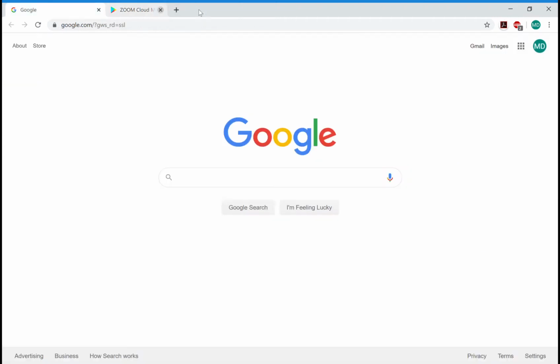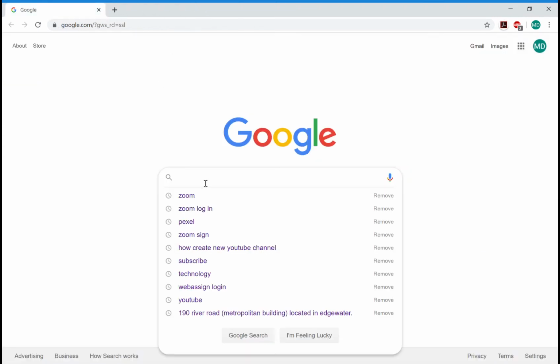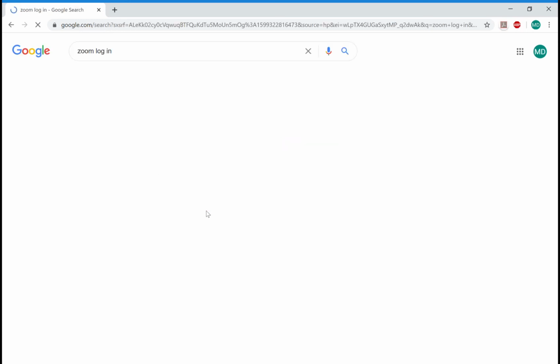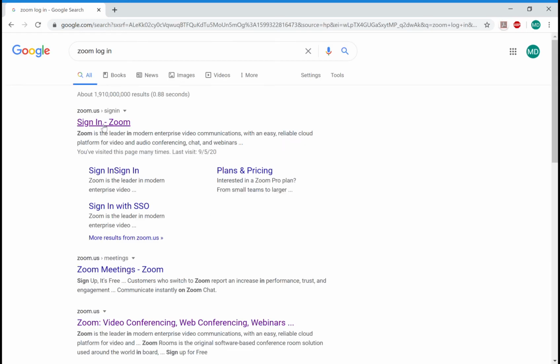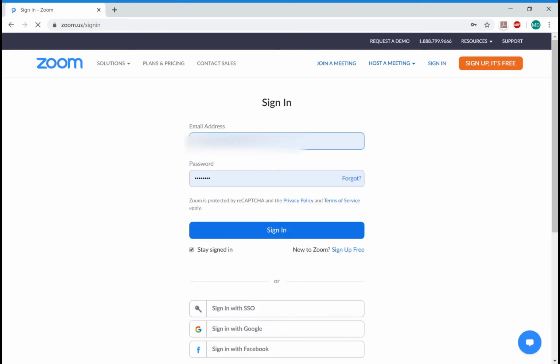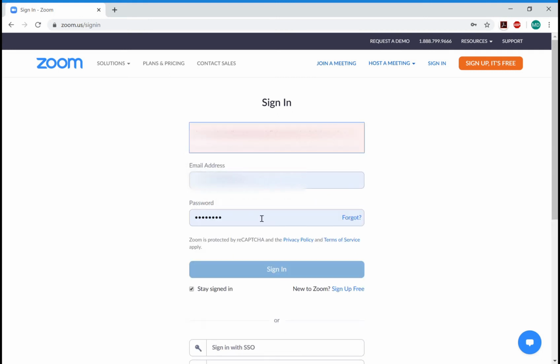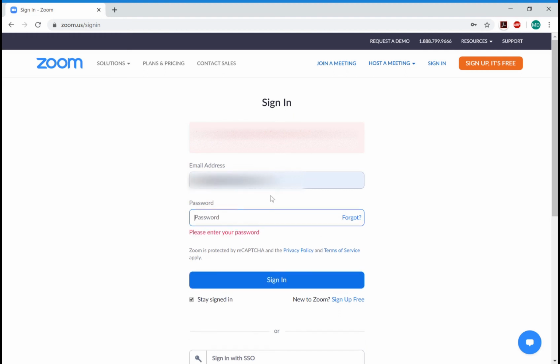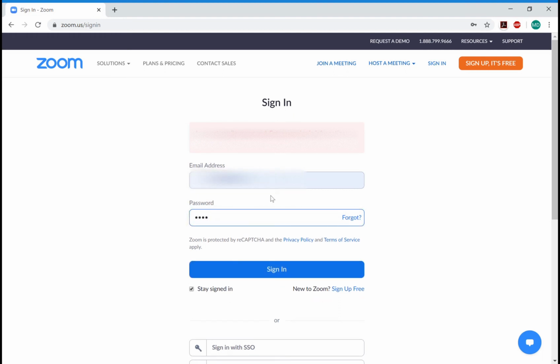You have to go to Google and type in Zoom login and go to the sign in page. Then you use the same email address and password that you used during the Zoom meeting. So you have to type in Zoom sign in. I think I entered the password wrong.